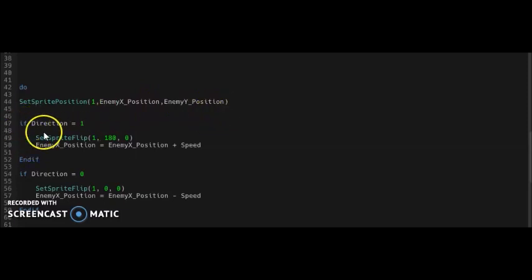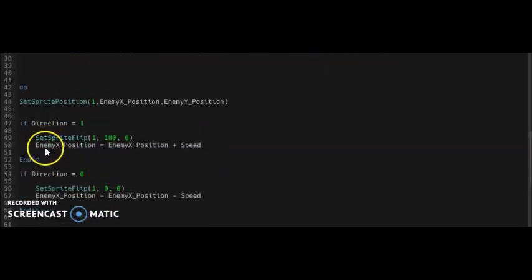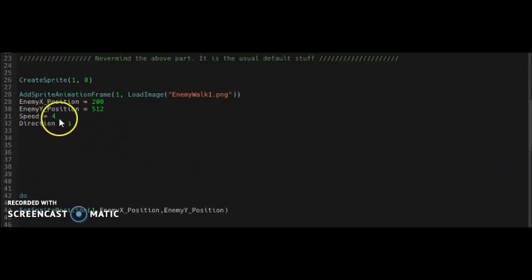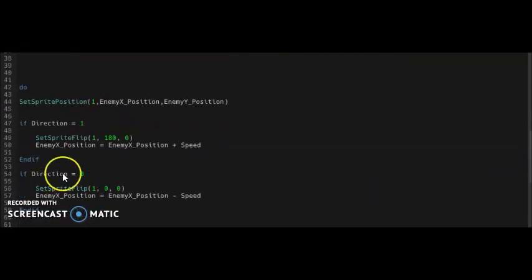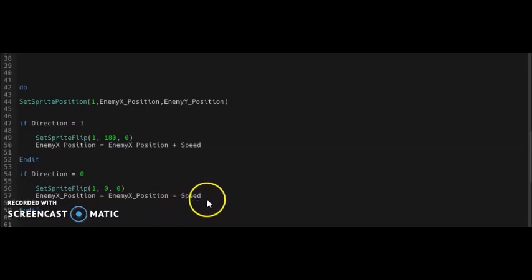And this says if direction is equal to 1, which it is now, the enemy is going to move to the right. This plus means right. And it's going to move to the right at a speed of 4. See? Speed of 4. But if direction is set to 0, then the enemy will move left. This minus means left. And it will move left at a speed of 4.